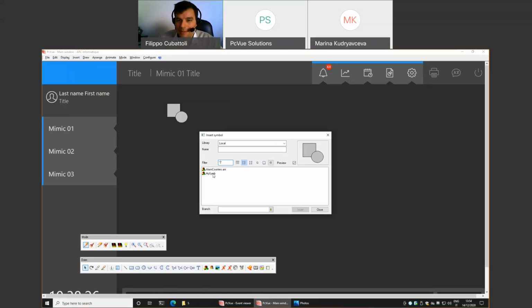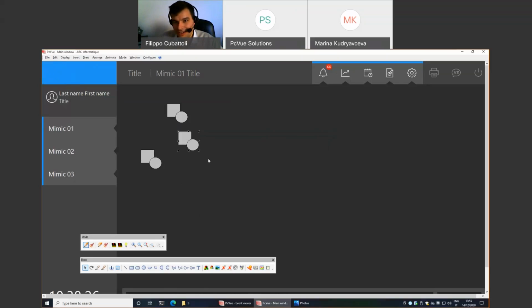I open a parenthesis, how to place a symbol. It's very simple. I can do a drag and drop like that, or simply select insert. Of course, if I insert several instances of the same symbol, I'm not duplicating the graphical file. I'm using the same file.